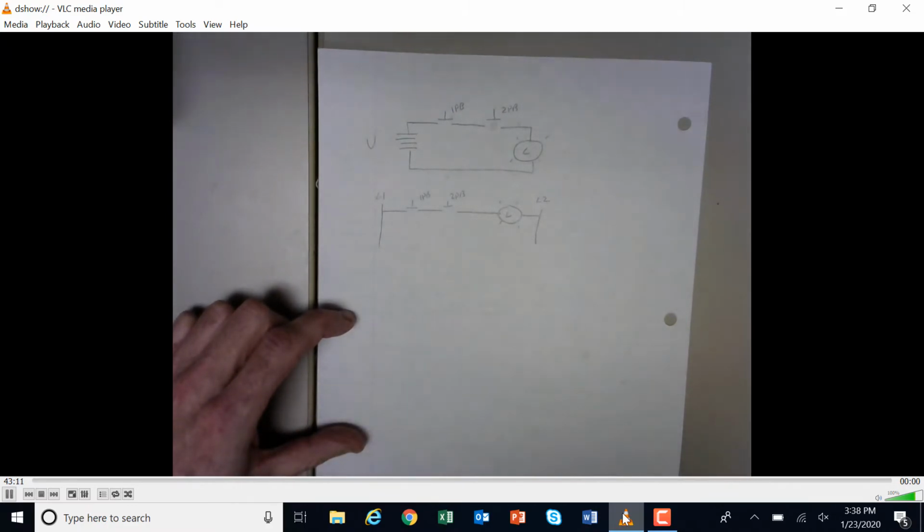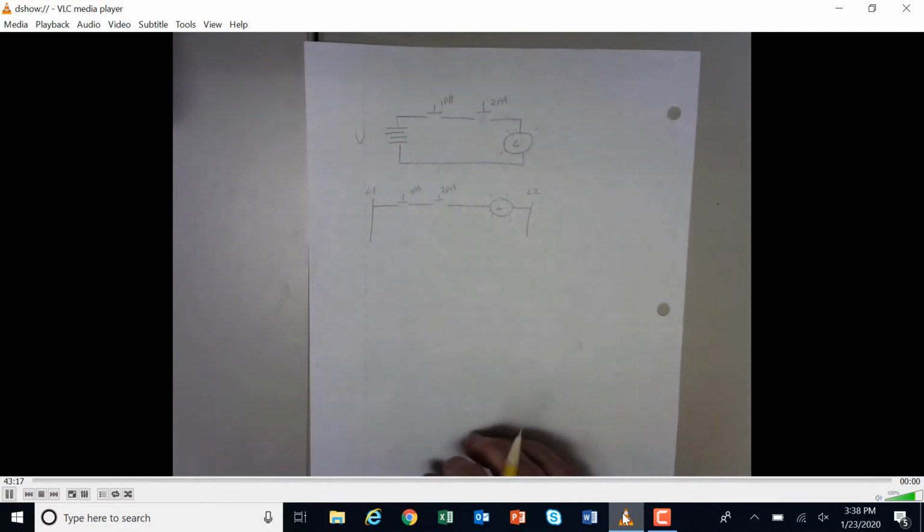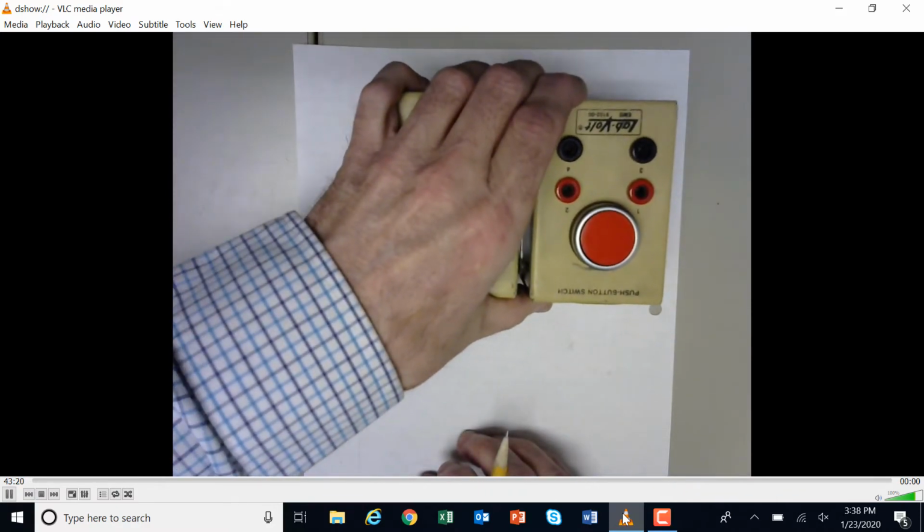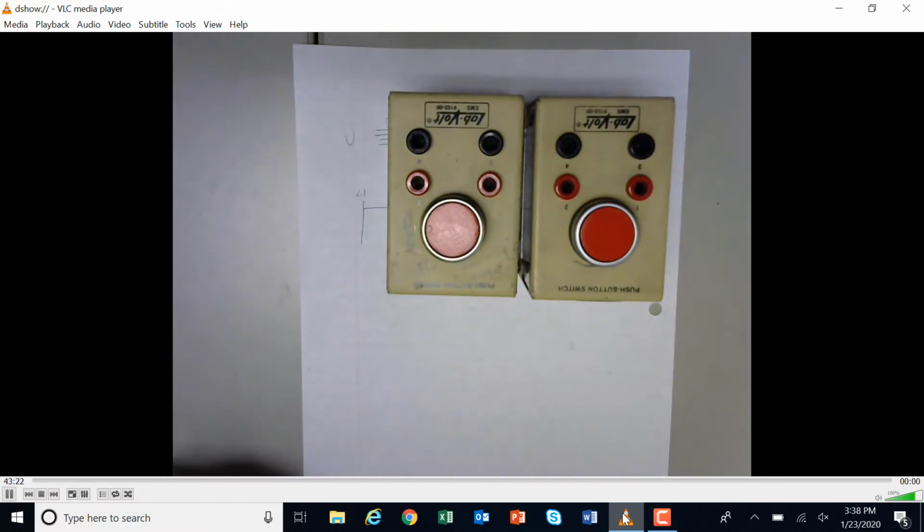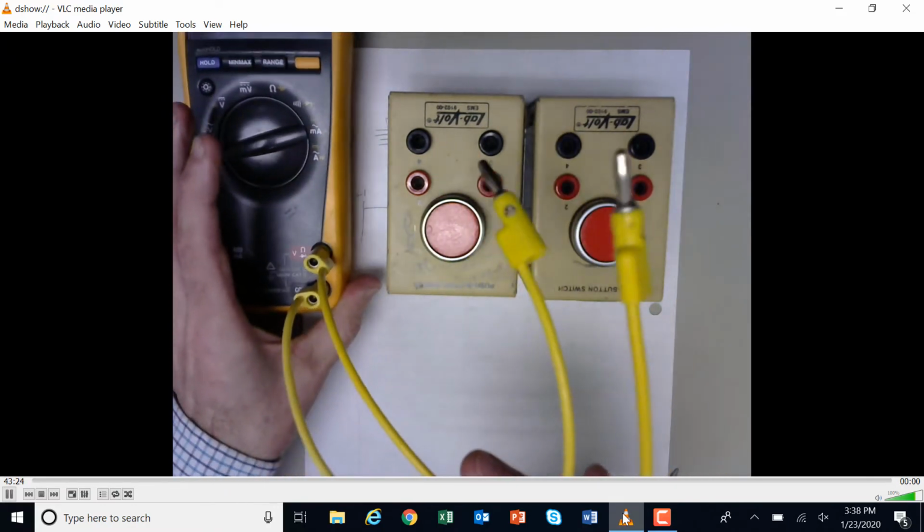Now what we're going to do is use the multimeter and some push buttons to create a little truth table for this, okay? So what I'm going to do is bring my push buttons in again. I got 2 of them. And I'm going to bring my multimeter in, okay?